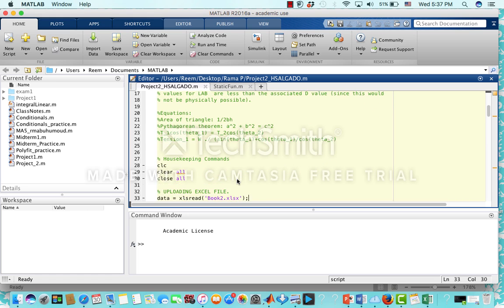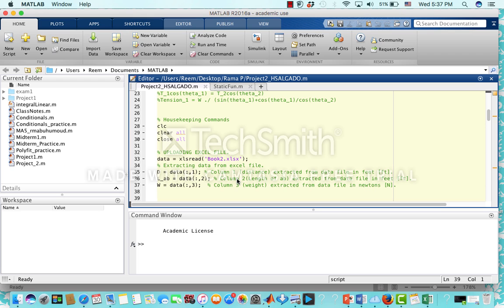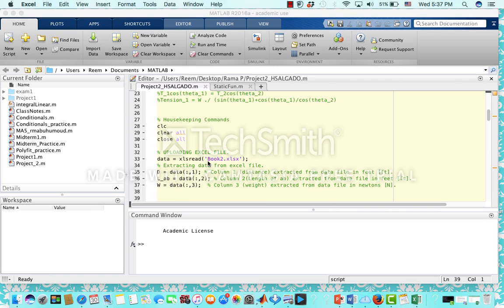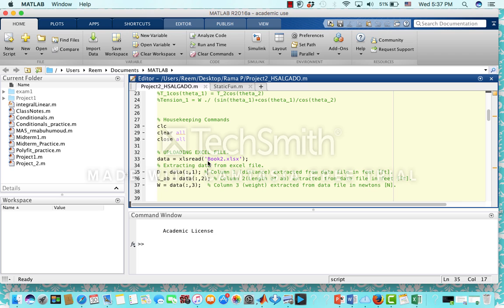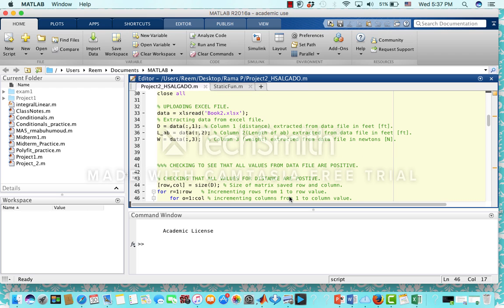So we're going to start with the housekeeping commands by clearing and closing everything, and then uploading an Excel file that we have to create. We actually created the Excel file over here. It gives you different numbers for distance, for the length of AB, and for weight. And so we use this Excel file and we call it onto our code. After we call it in, we have to extract each variable and the values that each variable has.